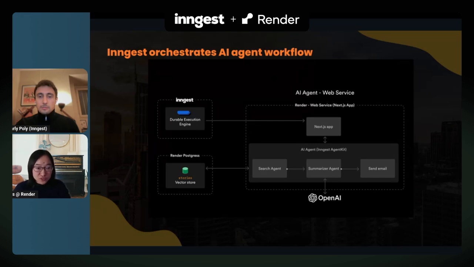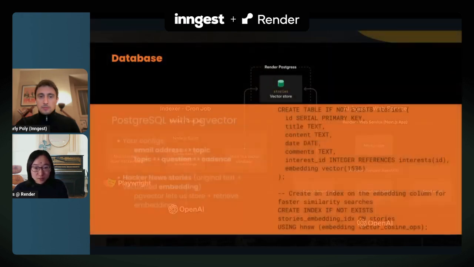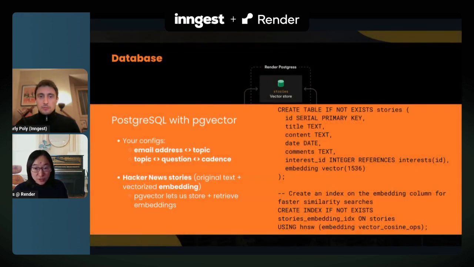So in our agent, we have several steps. First, we've got to search for similar stories to the ones that match our topic in question. And then we have to summarize, and then we need to send the email. Those are things that we can ask Inngest to make sure they always run in order, and any retries or failures are handled by Inngest as well. So that takes a lot of our systems programming problems away.